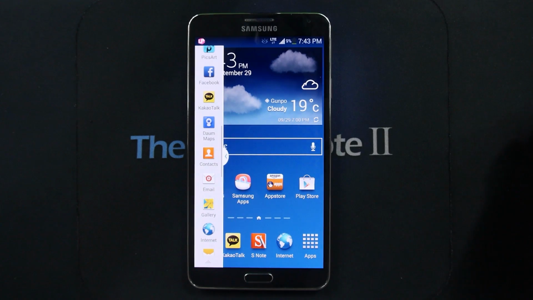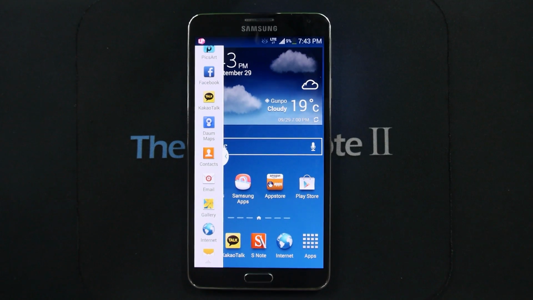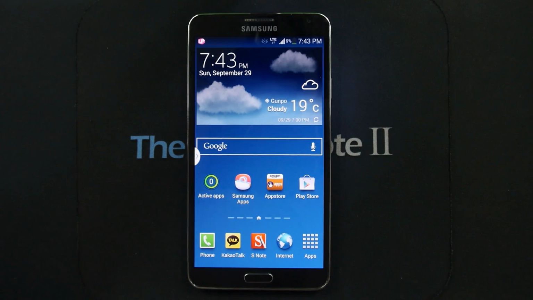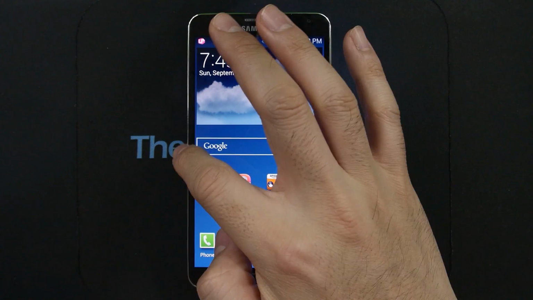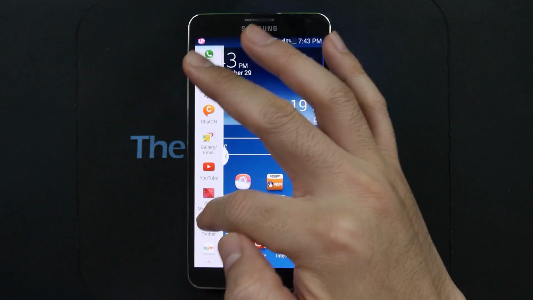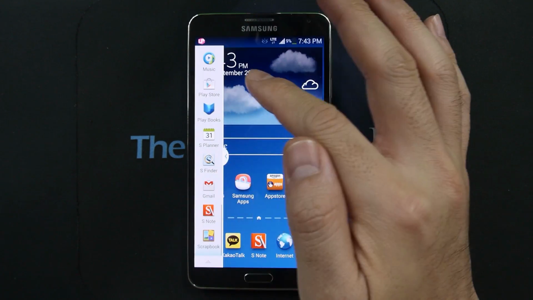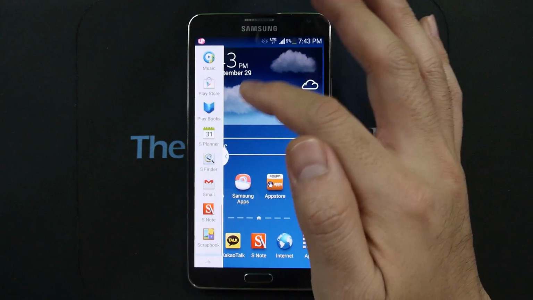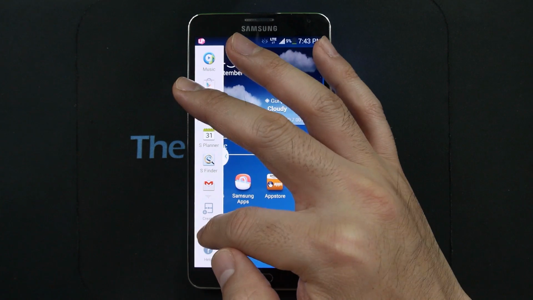I want to show you the multi-window feature on the Galaxy Note 3. It has gotten a lot of improvements over the Galaxy Note 2's version, which was introduced exactly a year ago. For starters, you could see that a lot more apps are supported now in this list, and there are some interesting ways to add apps to here.